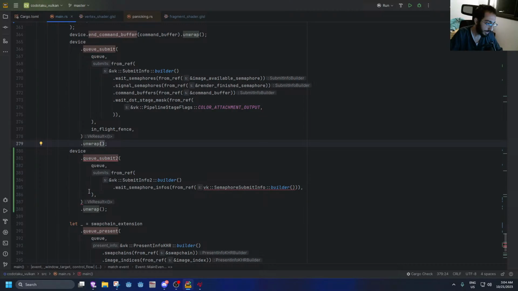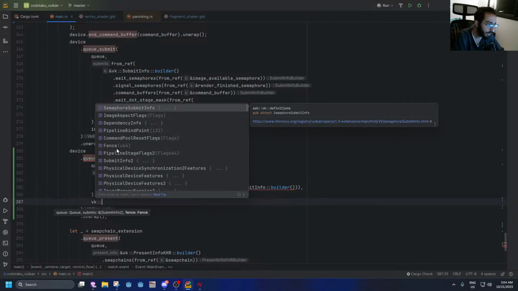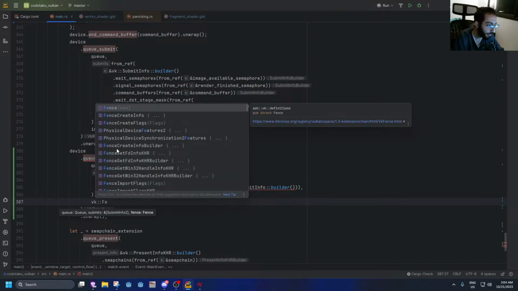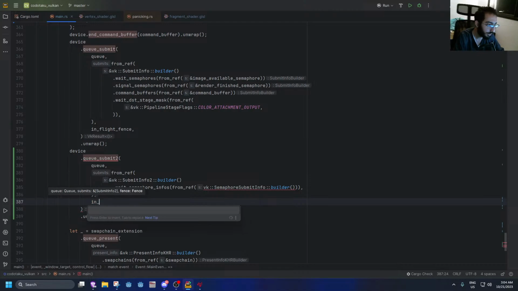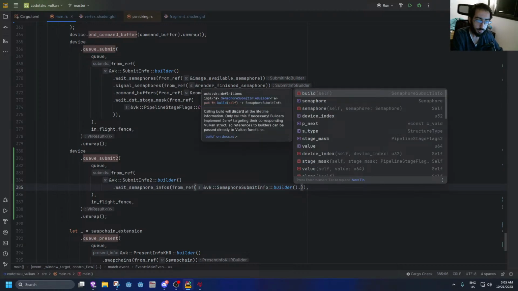Takes 3 arguments. Okay, the fence. For now, let's just give it none and let's see what's gonna happen. Or let's just give it the in-flight fence until we see what happens with the other stuff. Okay, cool. Now, this is from ref, and of course here we need a reference. So we can build it, and then let's see what we have here.